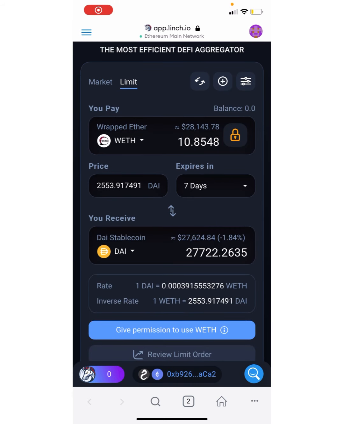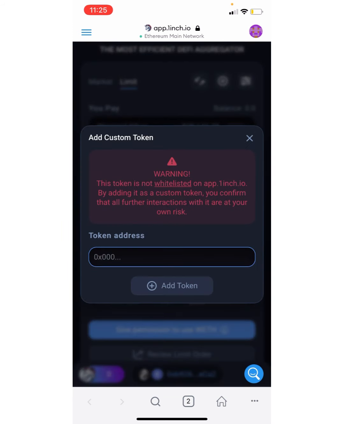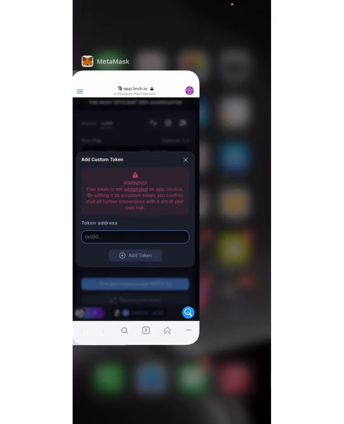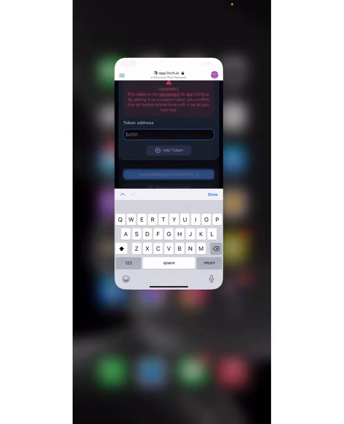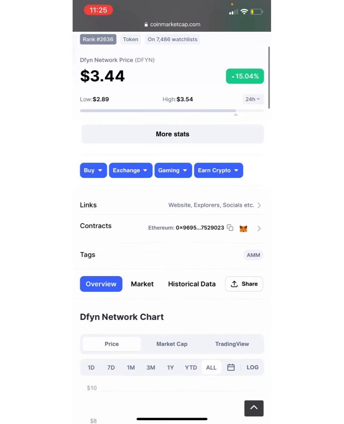You're going to have to import the DFYN token to the platform. So you're going to push the plus button in the top right corner. That's where you will copy and paste the token address. I'm going to go to CoinMarketCap to make sure I have the accurate address.